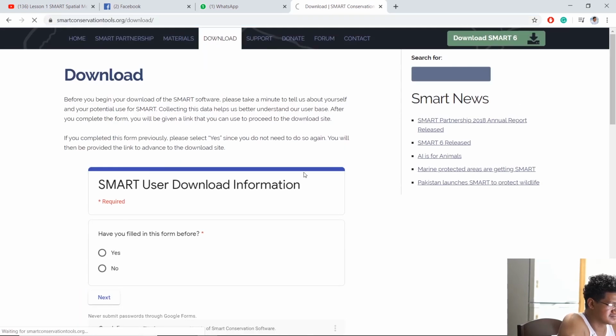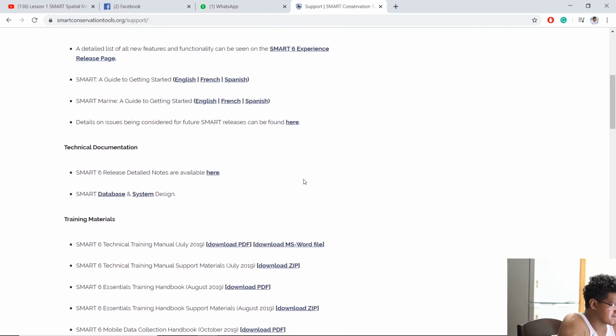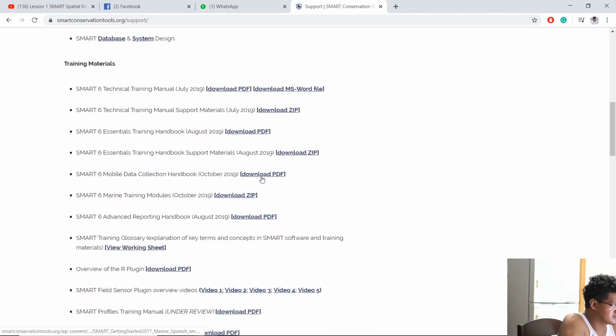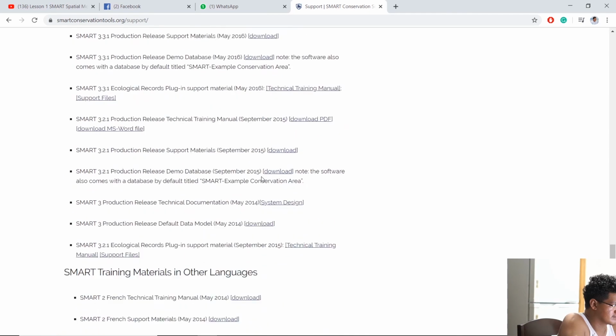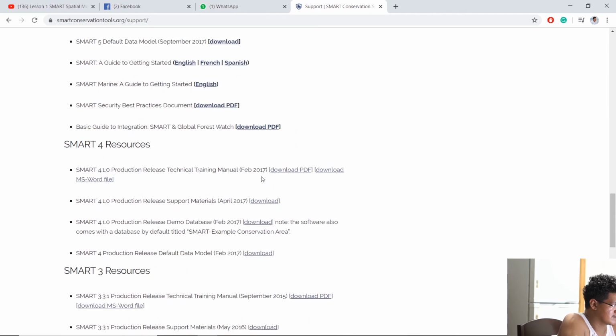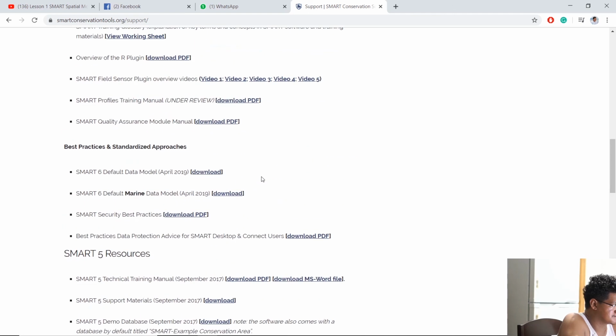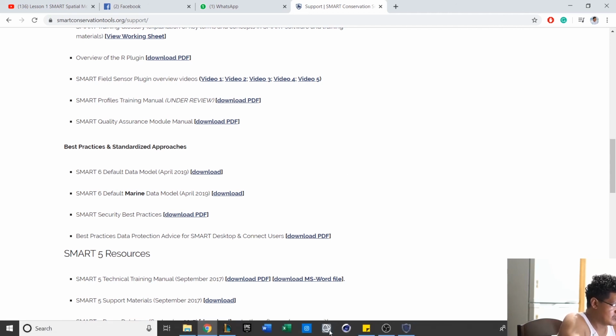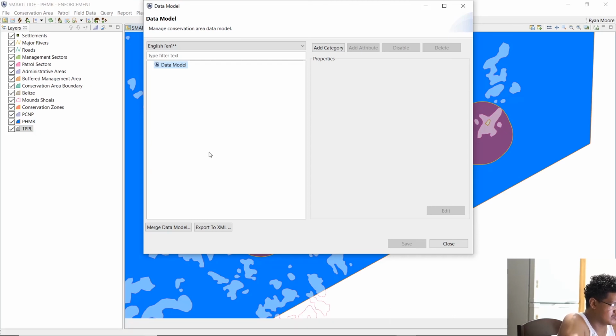Okay, so here we have the marine data model for Smart 6. This is updated April 2019, and you can download these data models, right? You don't have to start from scratch, and then you can edit this. And so what I'm doing is, since maybe some people need to know how to enter information, they'll do it based on how I do it.